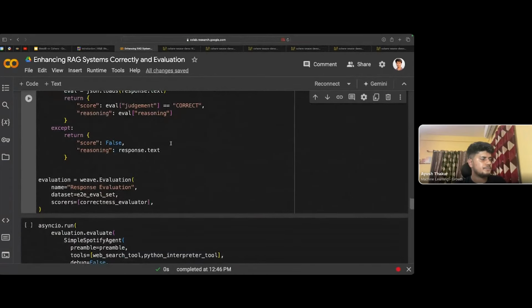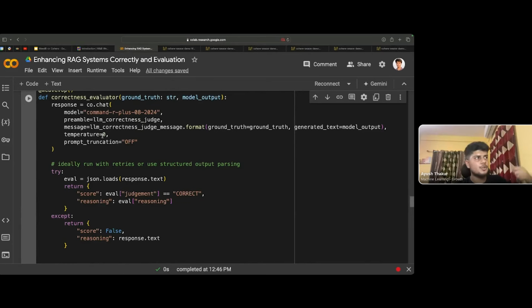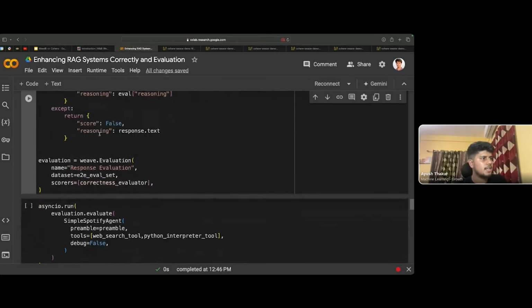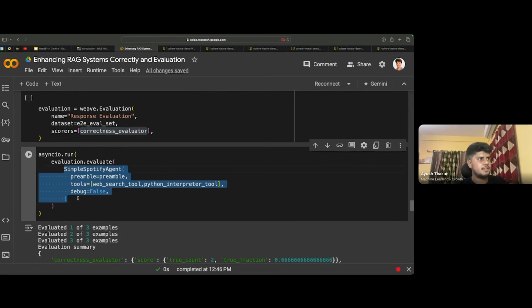And then I give it... So I then have this scorer function. I can have as many scoring functions as I need for my use case. I wrapped everything with an evaluation, gave it a name, response evaluation, gave it the data set that I created previously, and then gave it the scoring function, this LLM as a judge, and ran it on the system, the simple Spotify agent.